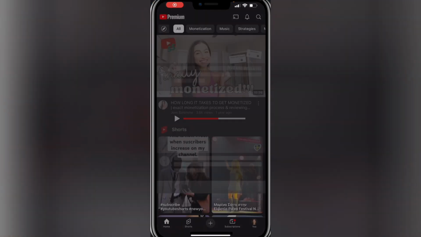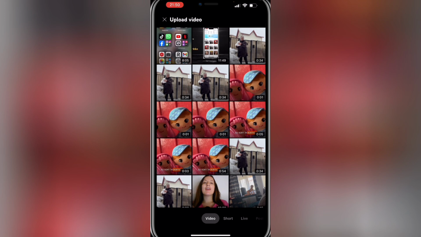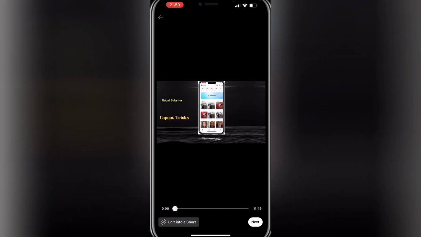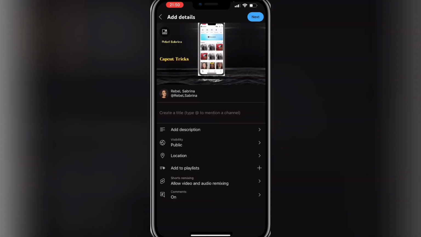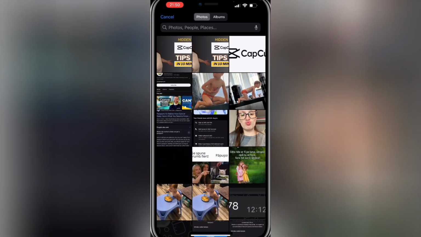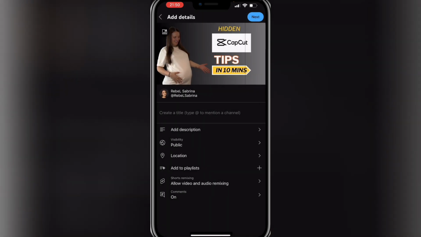Now let's go to my YouTube channel from my phone, press the plus button, and I have to upload my video. This is my video, the tutorial of editing in CapCut. We press next, and then here we press the thumbnail icon and we upload our thumbnail that we've made in Canva, which is over here. As you see, it looks so good on the phone as well, not only on the computer.